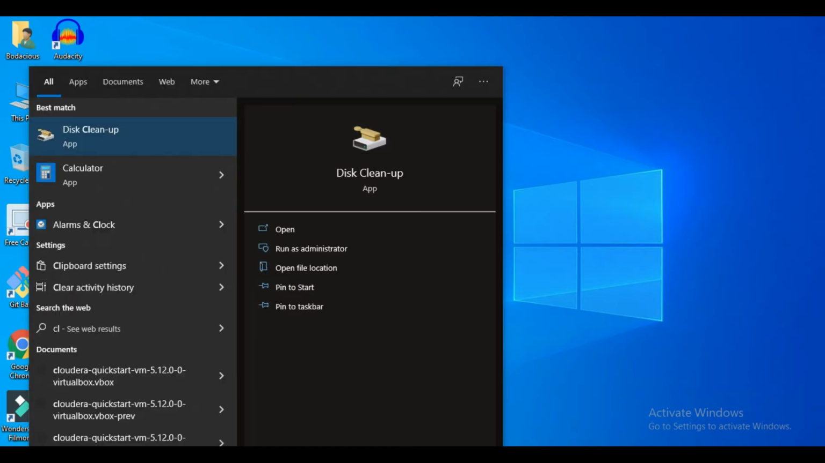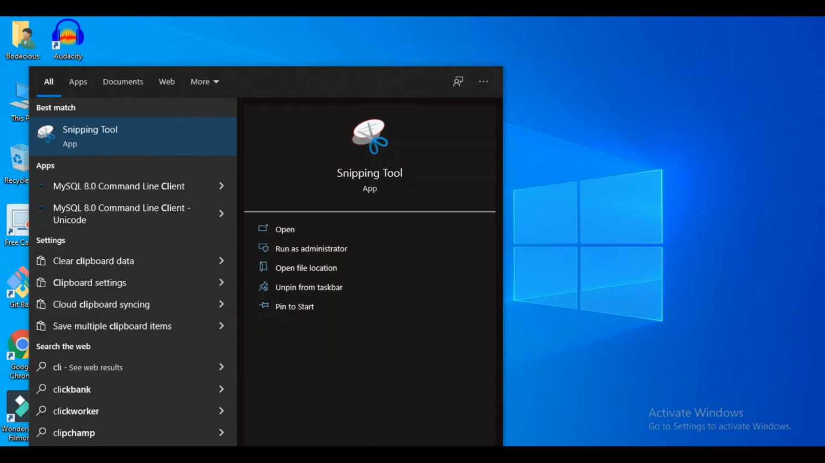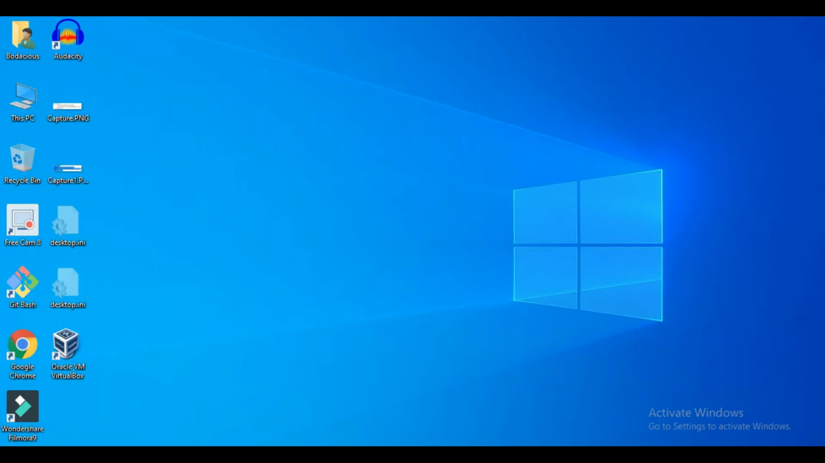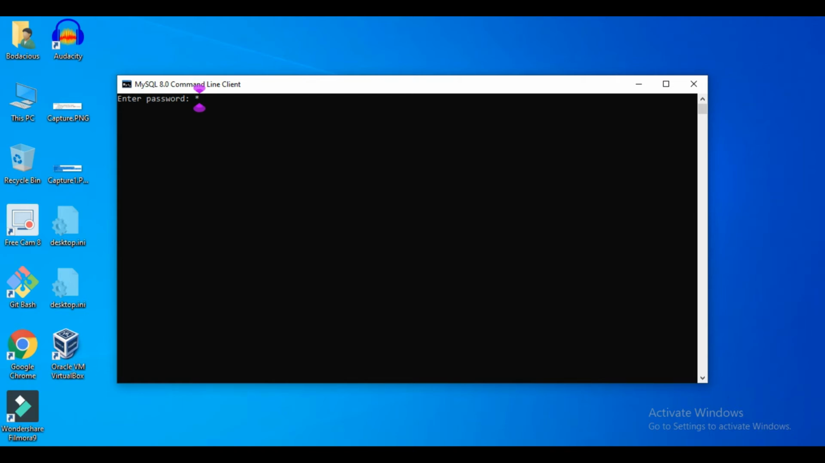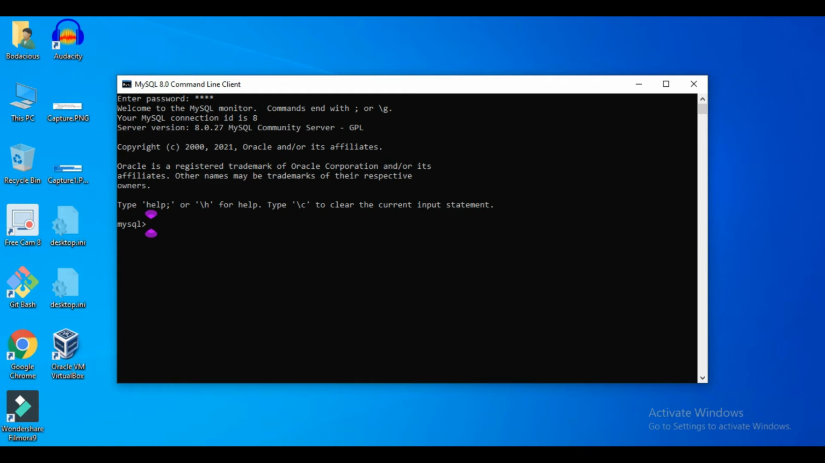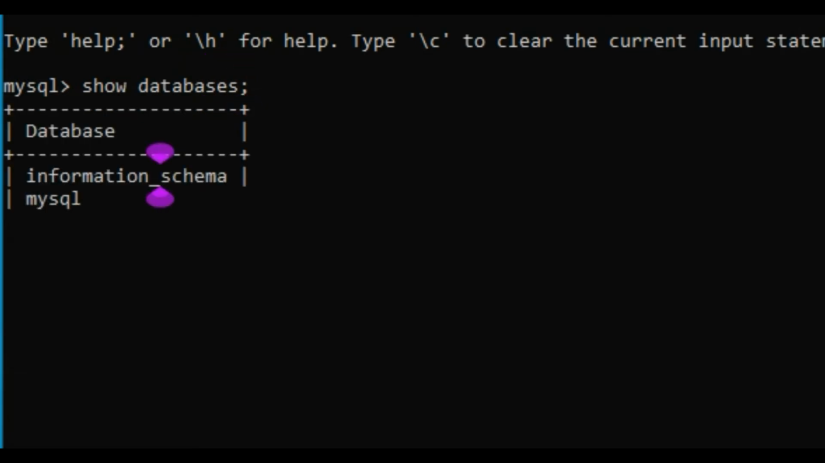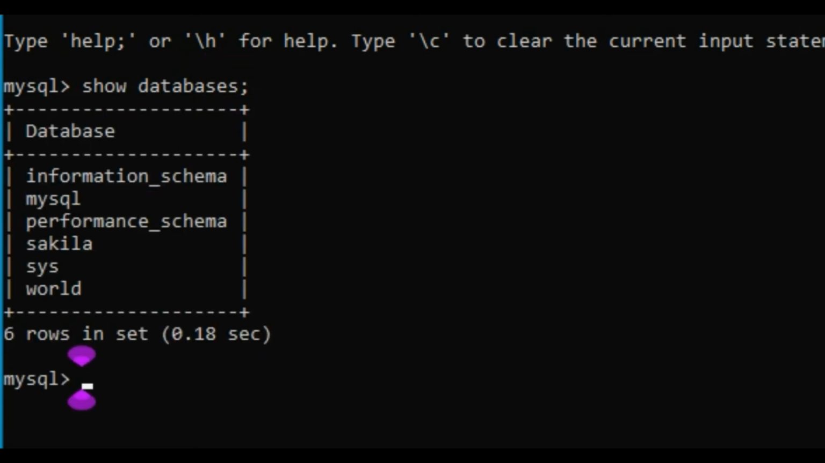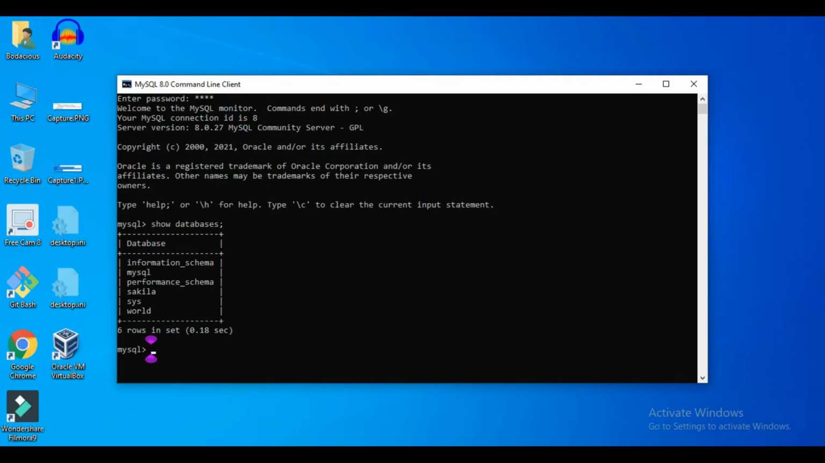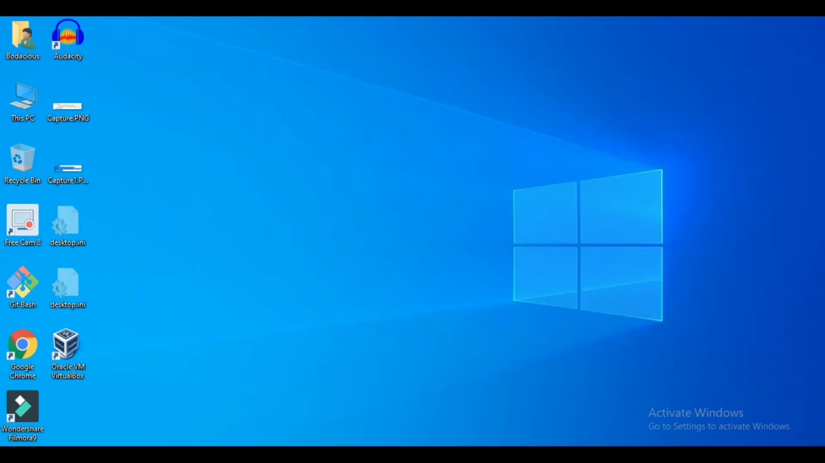We need to check whether it is working properly or not, so we go to MySQL command line client, and then we enter the password which we used while installing MySQL. After that we write the command show databases, which lists the databases already present as samples. If this appears, that means your MySQL has been successfully installed. Now we move to the next step, in which we have to install XAMPP and connect it with MySQL.